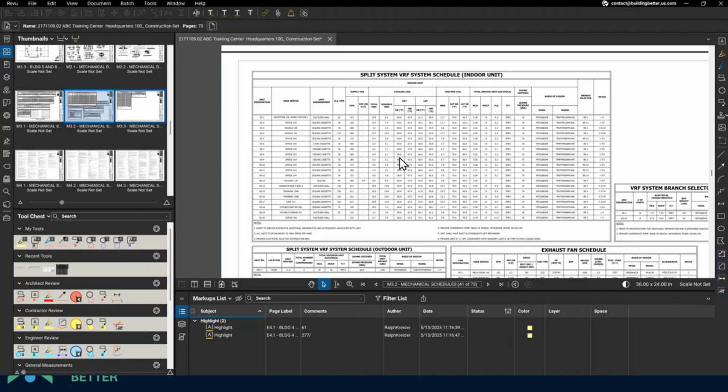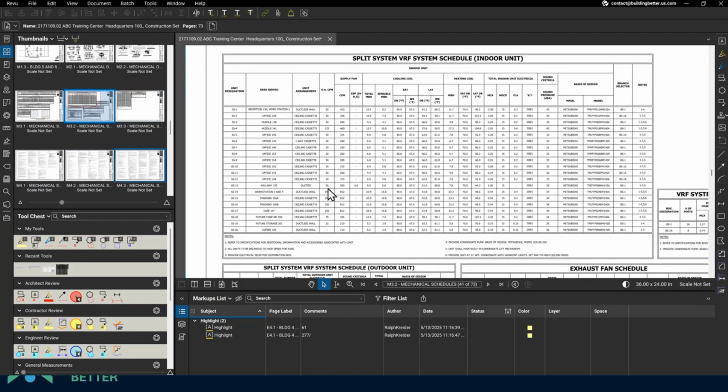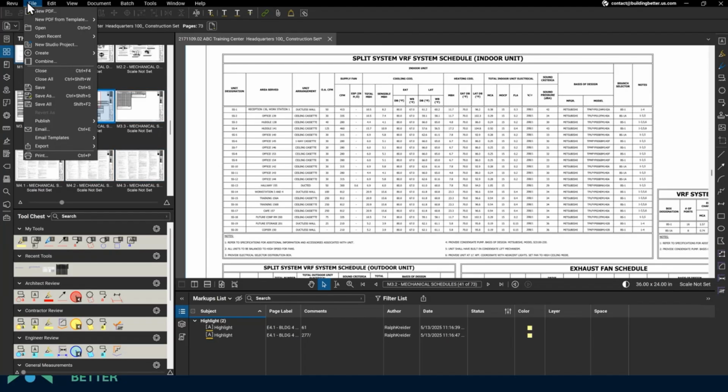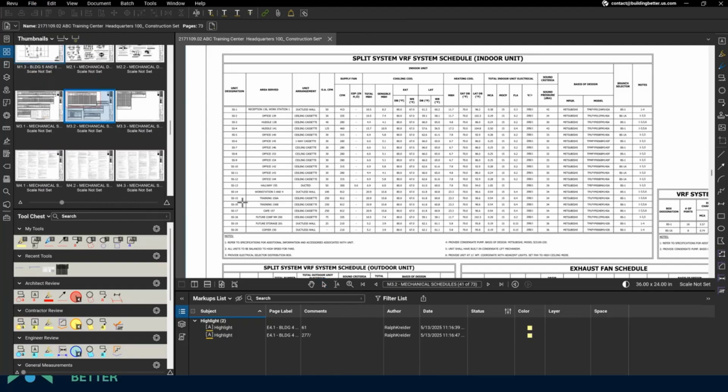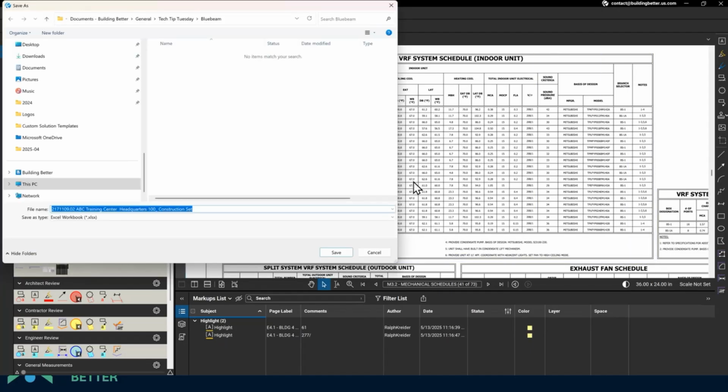If I need to get this into Excel, or maybe I'm using it for something else, always just remember you have your export tool here. So File, Export: Workbook, Word document, PowerPoint, but usually here. And then I like the page region. You could do the entire document, but we'll just do a page region. Sure, we'll save that there.